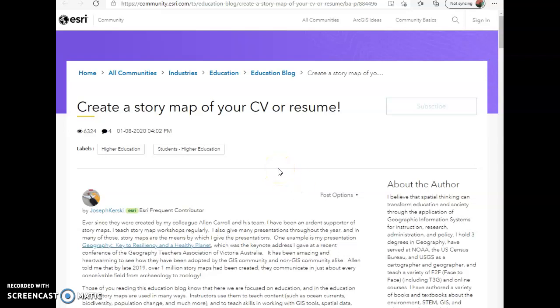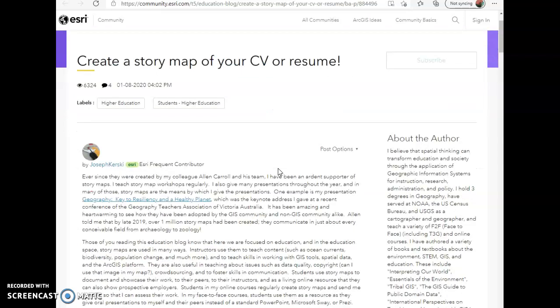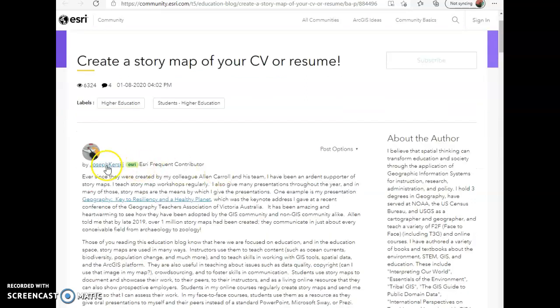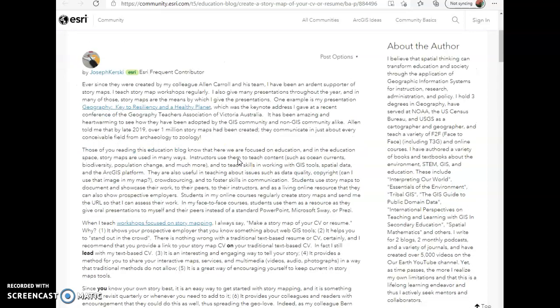So when you first start the lab, you're going to open up a link that takes you to this ESRI community blog by Joseph Kirski. If you don't know Joseph Kirski, you should check out his YouTube channel. He's a really funny geo nerd. He loves maps, he loves GIS analysis, and he is contributing a lot to the geospatial community.